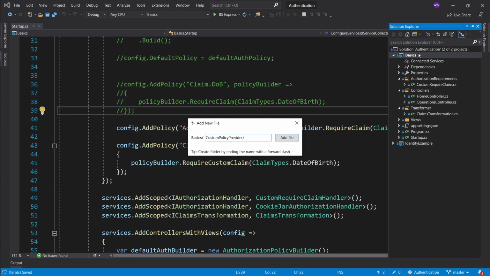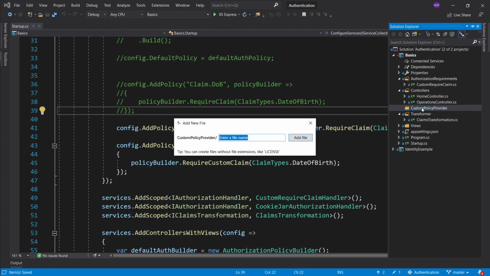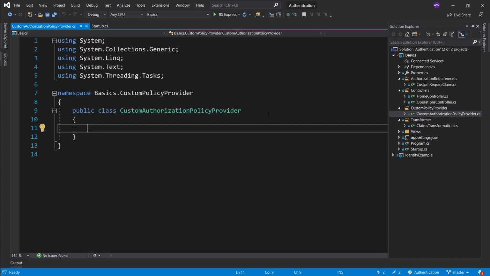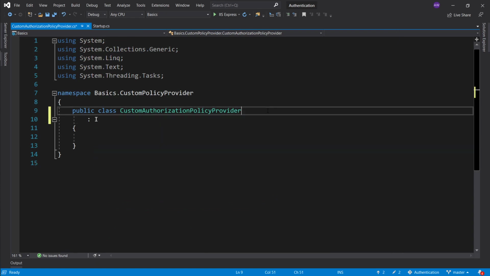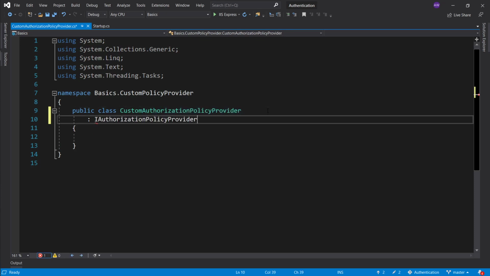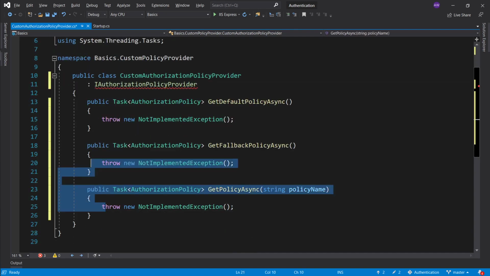And in here, let's just create a folder for now. In here, what I want to do is create a custom authorization policy provider. Okay, so this is going to be a provider of authorization policies, right? So authorization policy provider.cs, and let's name it custom. Now what we could do is implement an interface, which is literally IAuthorizationPolicyProvider, and that will require us to implement this interface.